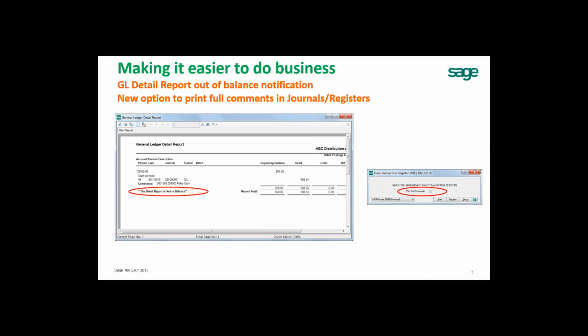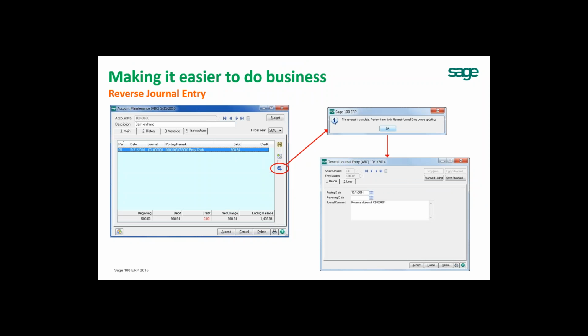Another one is before in the trial balance, the trial balance was the only thing that could tell you your system was out of balance. They have now added into all your reports, even the general ledger detail report, a message so you can quickly see if your GL detail report is out of balance. And all your daily transaction registers now have the ability to print full reports. Some did, some didn't, but now you can print full comments on pretty much all your reports on the daily transaction register.